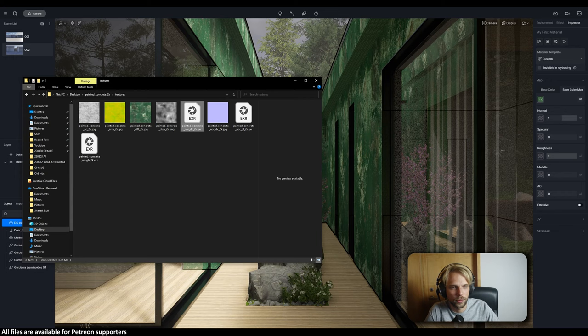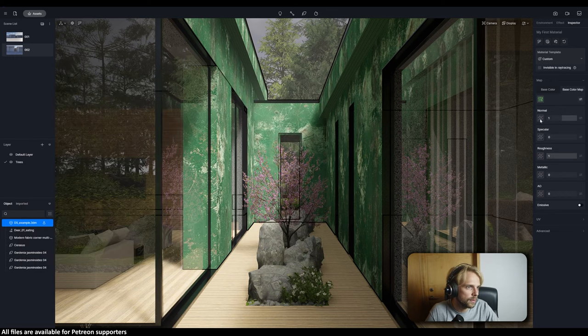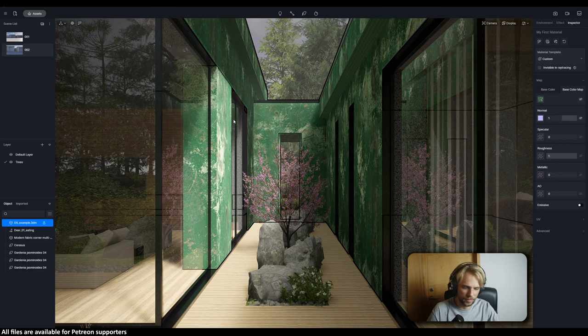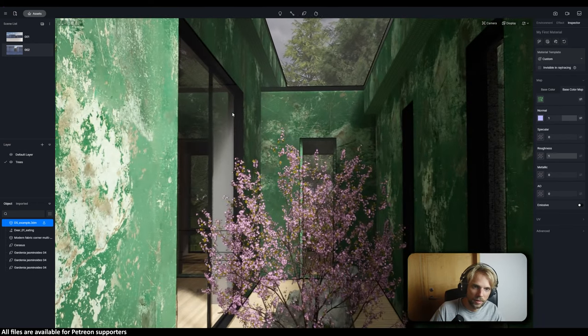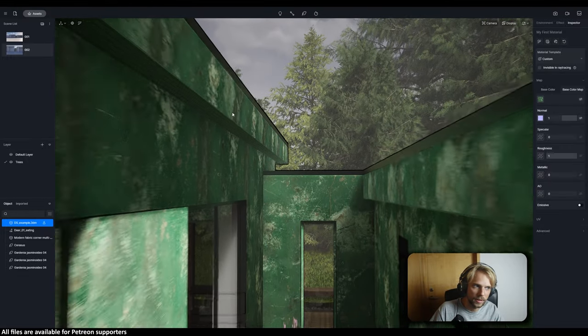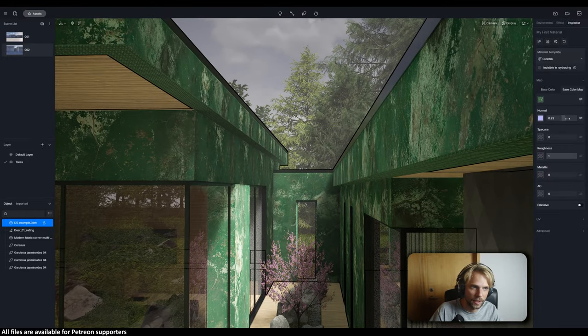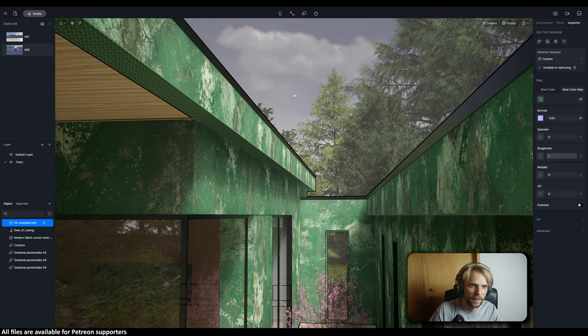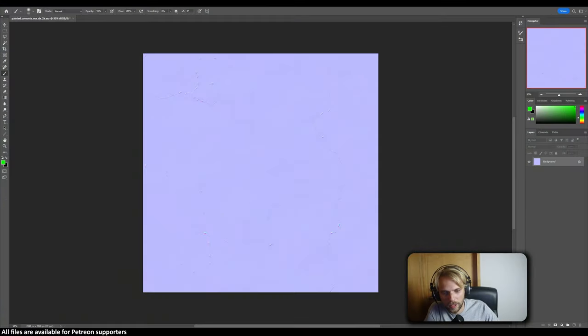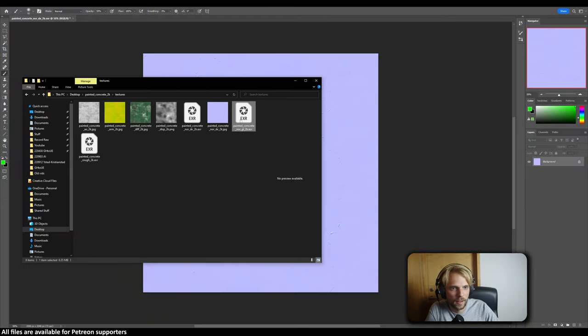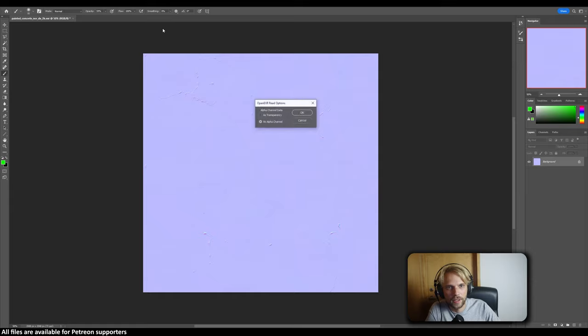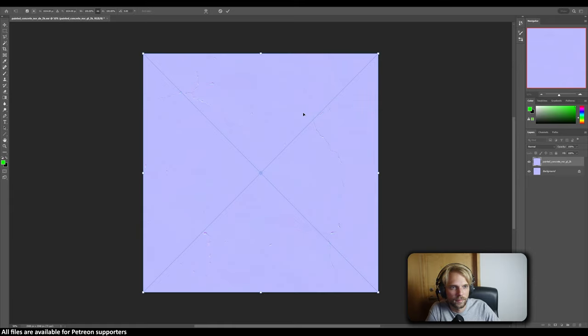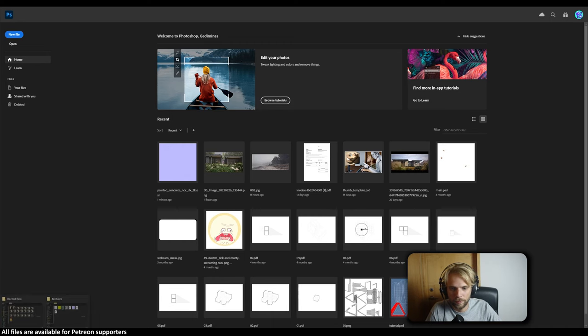Back to D5, normal map, open up. Doesn't seem like that's correct. Now does it? Okay, what about the other one? We are learning here.